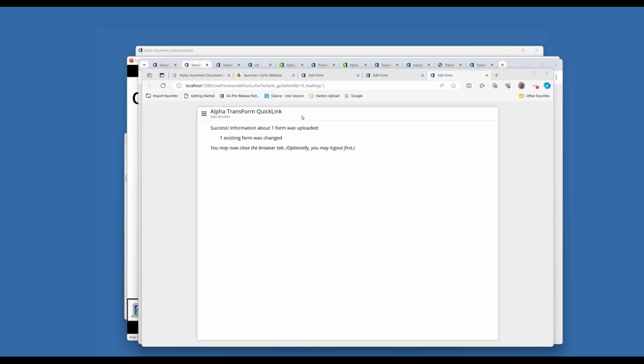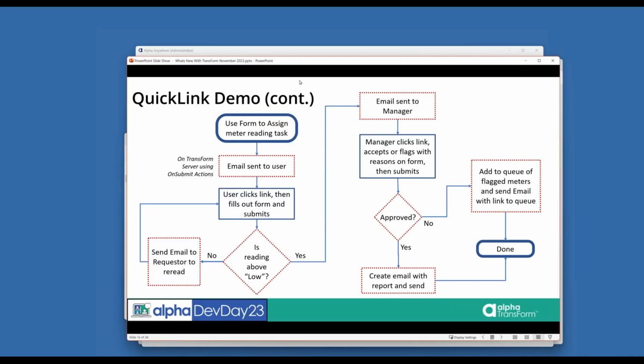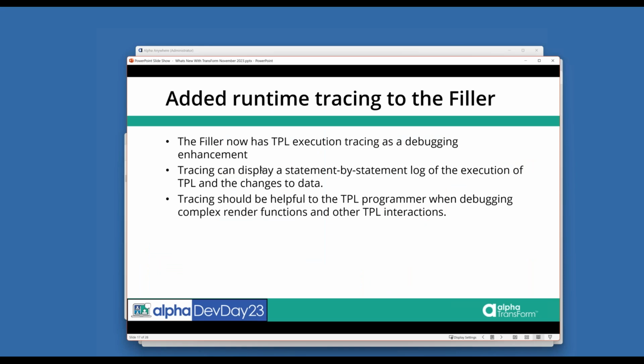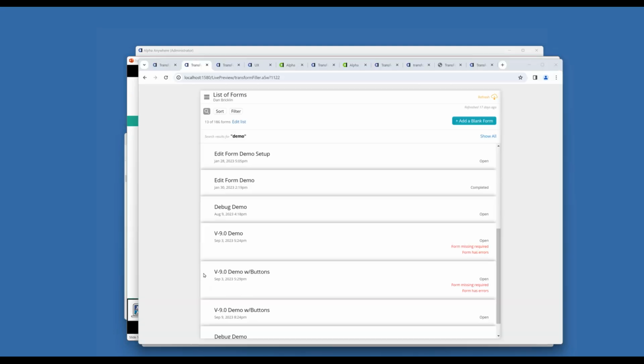Okay, let's go back to PowerPoint, and we've added runtime tracing to the filler. The filler now has TPL execution tracing, and you can display a statement by statement log of execution of TPL and changes to data. This should be helpful. Now you'll see that the complicated thing that Nikos did, he had help because it was much easier to debug what he was building using this new functionality. So let's go to this new functionality.